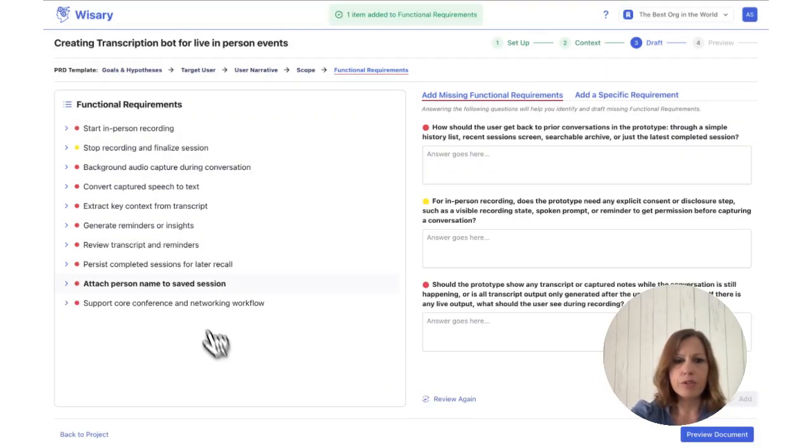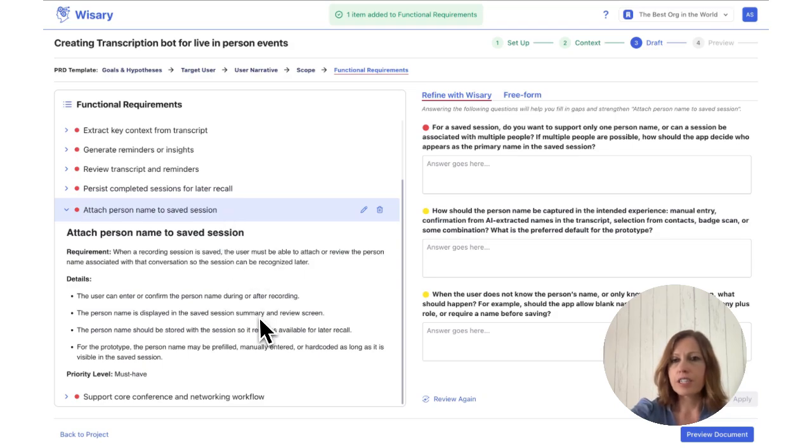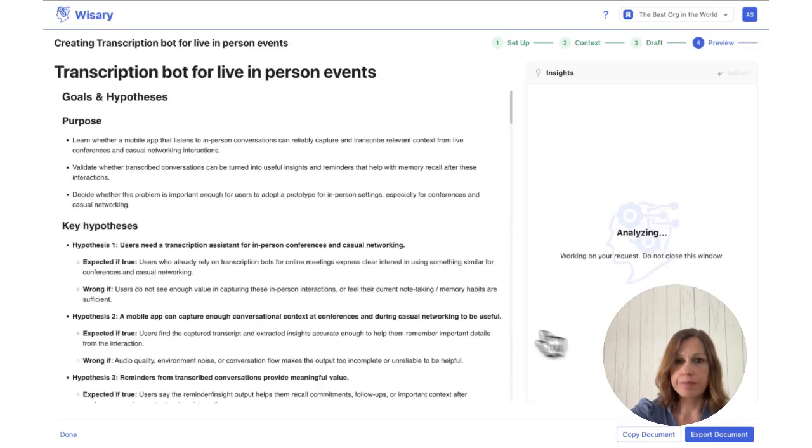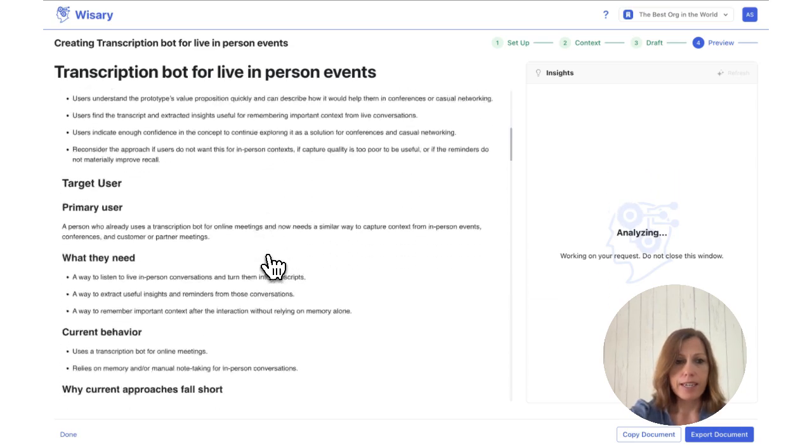All right, you can see the new requirement is added here. I'll read it, I'll review it, I'll answer a few questions to refine it. And what's next? So let's say I worked on all the requirements. I'm happy with this section. I'm going to click preview document. Here on the left, I see my final document compiled.